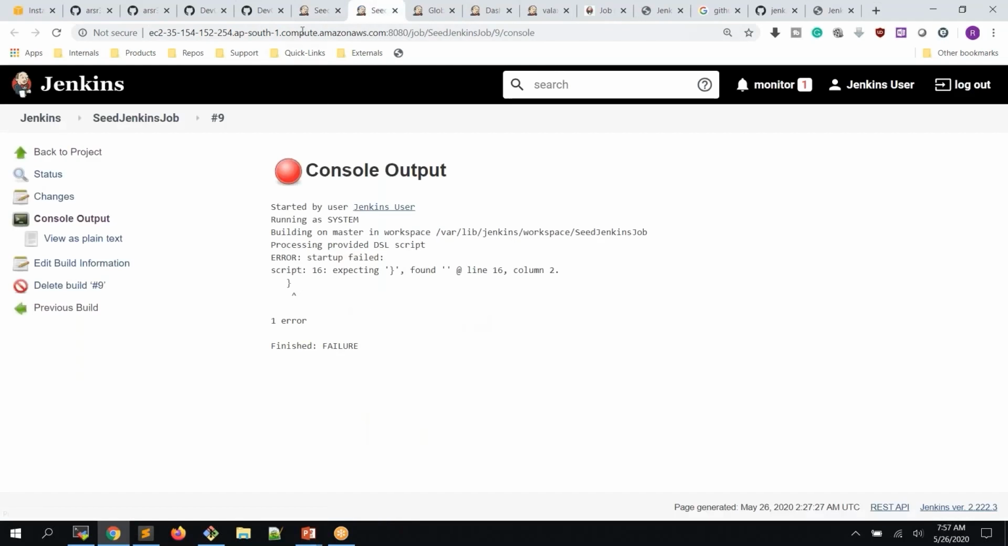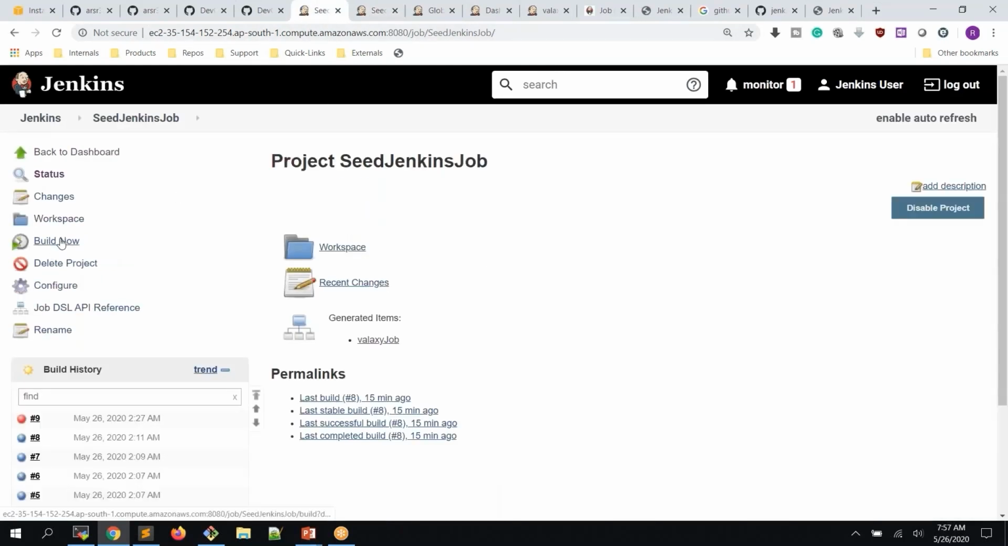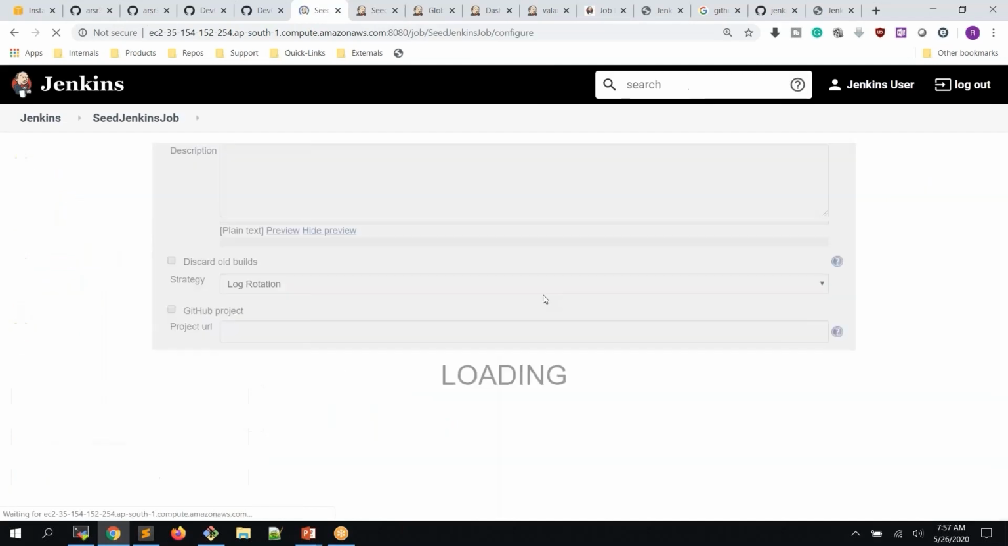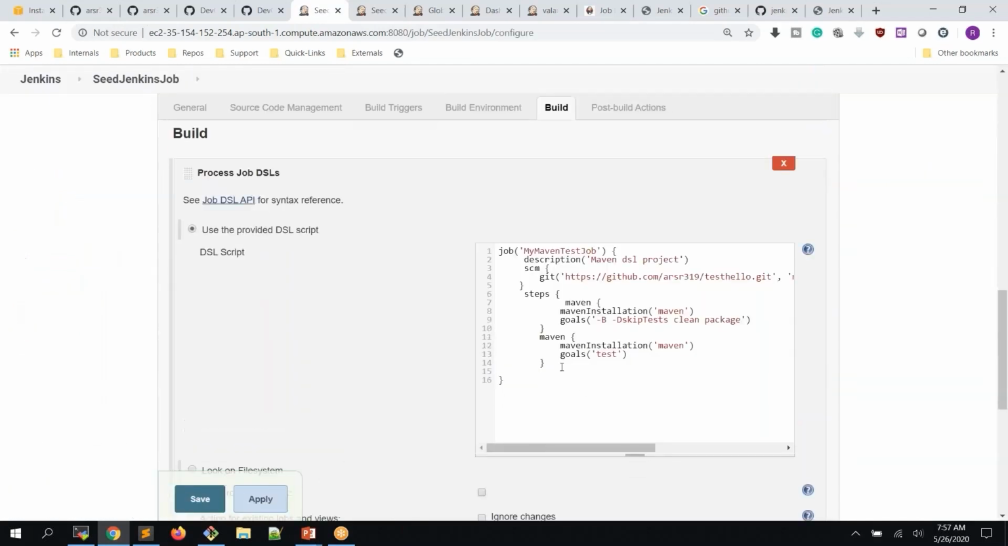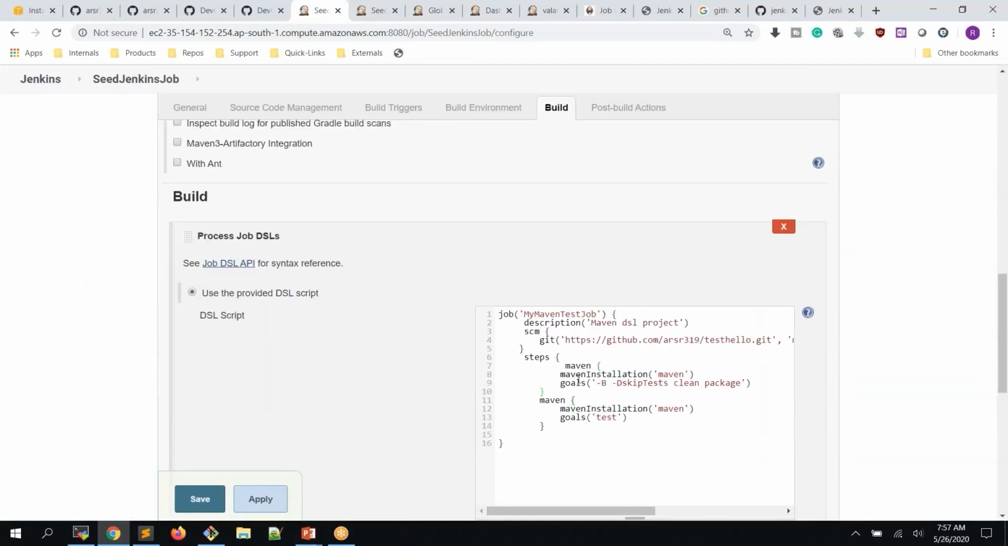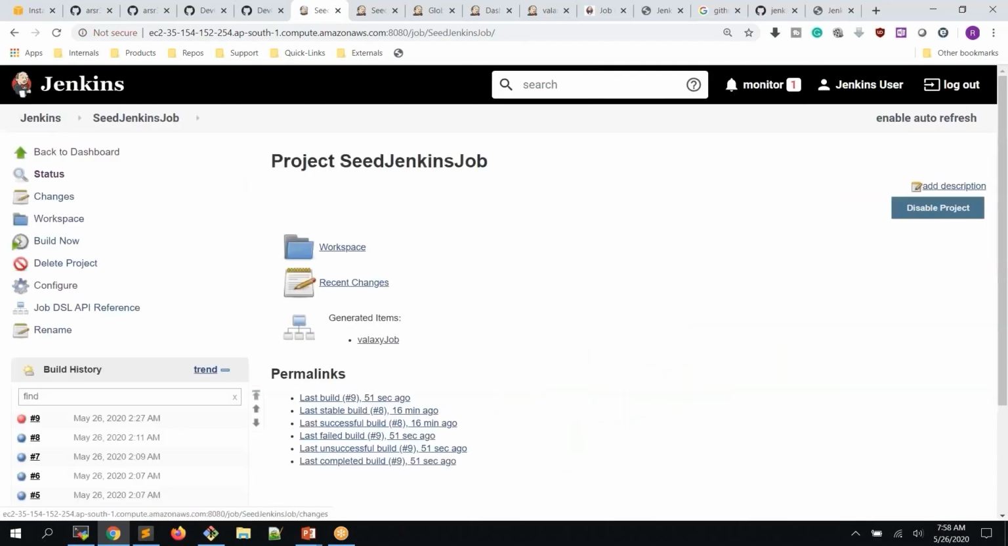Okay, somewhere we haven't closed it properly. So configuration. This we have closed here. This we have closed here. This we have closed here. Yeah, steps. Then job one. Yep, you can see here, now it's closed. Apply, save, and build now.